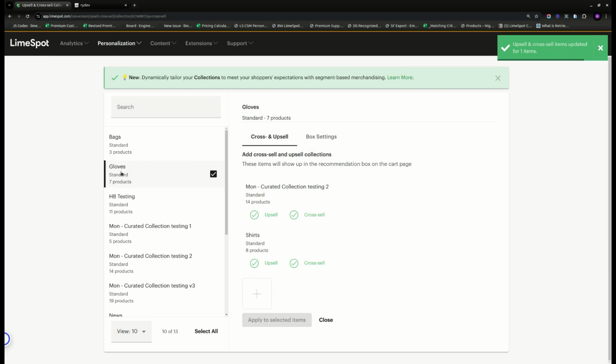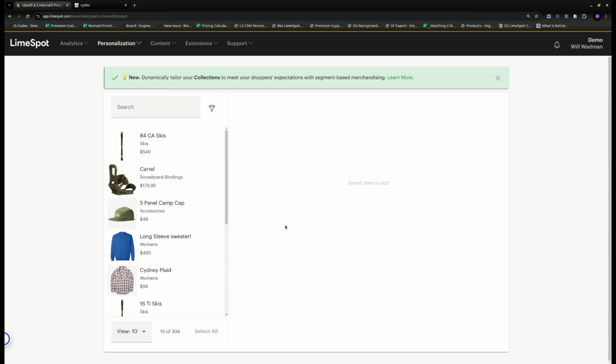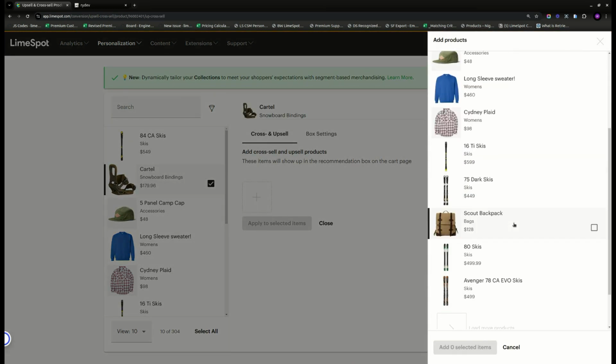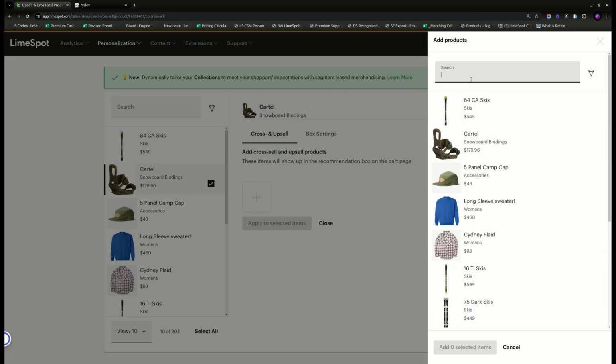So now, whenever a product from the gloves collection appears on a product page or cart page, the products from these 2 collections will be prioritized to show in the cross-sell and upsell boxes. This can also be done at the product level for a more specific setup. For example, let's say that you have this snowboard binding, and you know that this snowboard binding sells with 3 specific products really well. Let's search for a couple of snowboards.